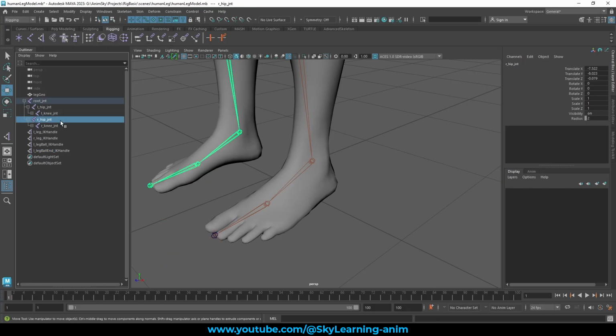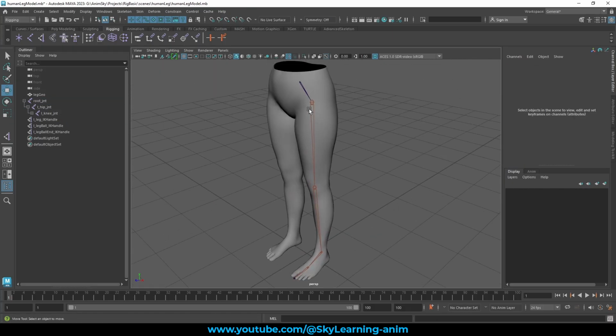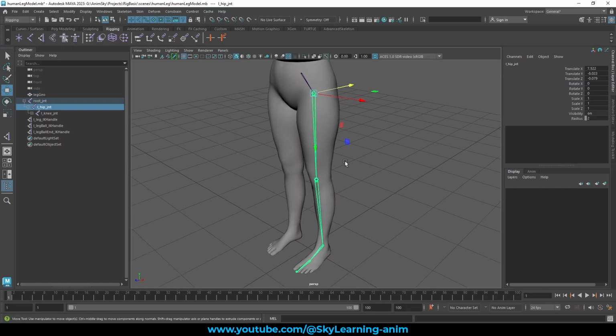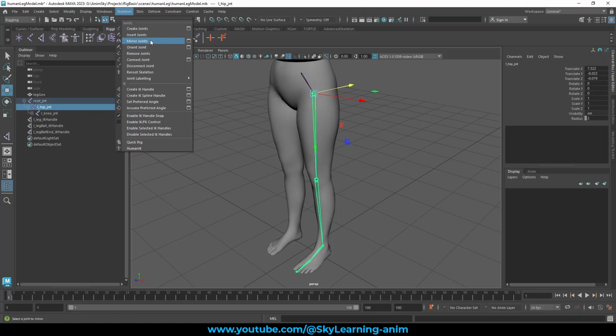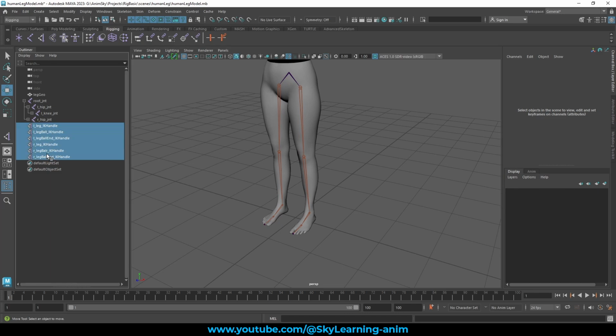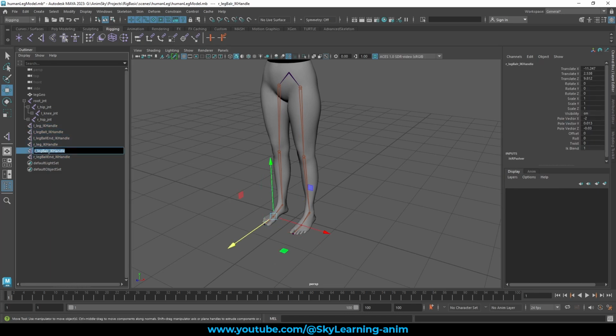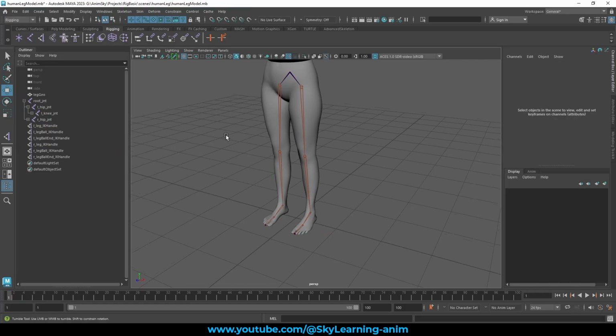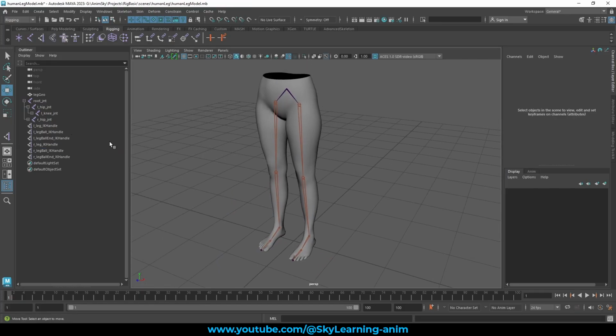Just do one more thing: mirror it out. Why do we create the same thing two times? Just select it, go to Skeleton, then mirror the skeleton, and let Maya do the hard work for you. Instead of repeating the process, it does it. It also messed up the names, because it keeps the L underscore and L becomes R, so that's why it messed up this name. So our leg IK handles are now created.